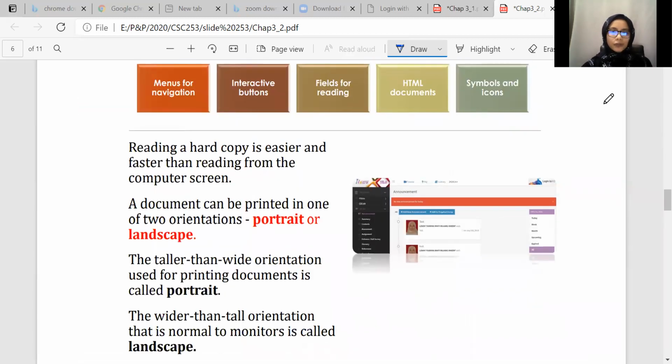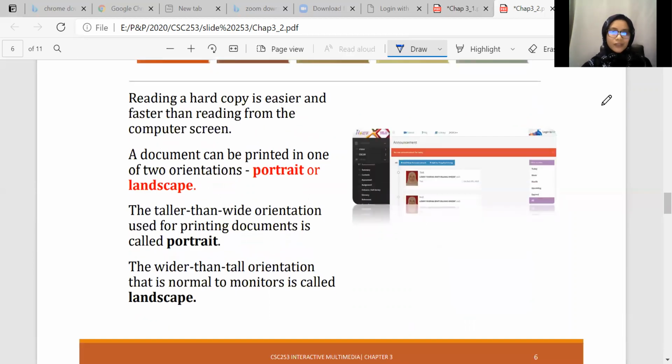Next, fields for reading. Reading a hard copy is easier and faster than reading from the computer screen. Who agrees with me? As for me, yes, I agree with this. It's better. I love to print out any handout, even though it's quite wasteful, right? A document can be printed in one of two orientations, portrait or landscape, up to your content.